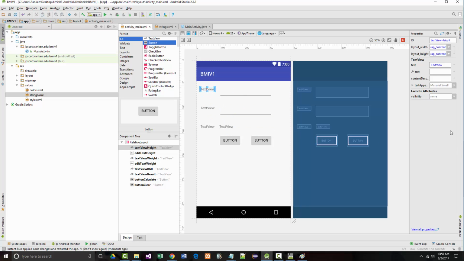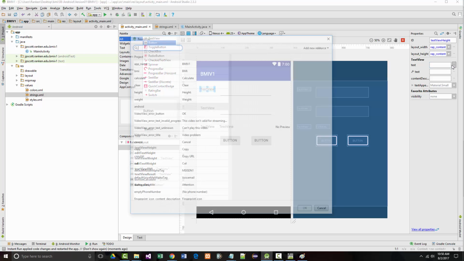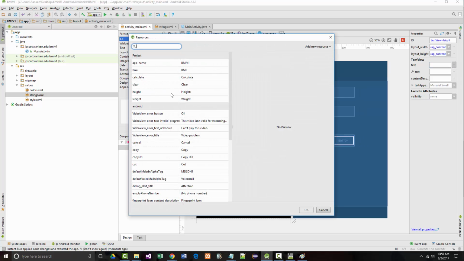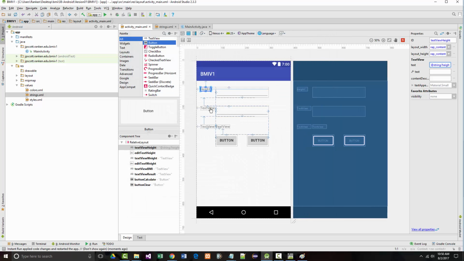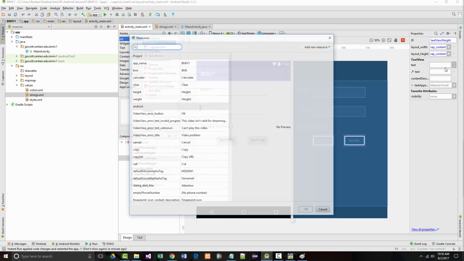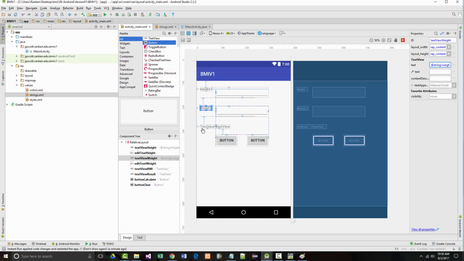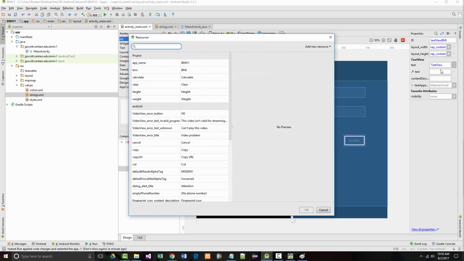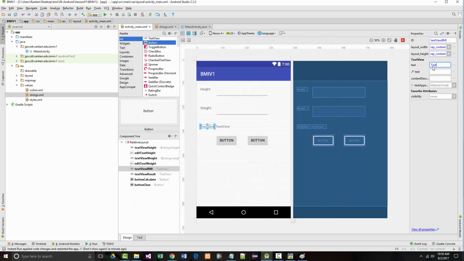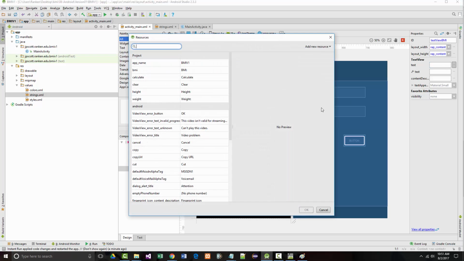So first I'm going to go to text view, and I don't want that text to be in there. Instead, I want that to hold height. So I've changed that. Now that's got height. Go to the next one. That will be weight. Go to the next one. That will be BMI.